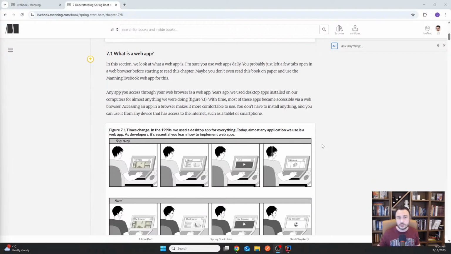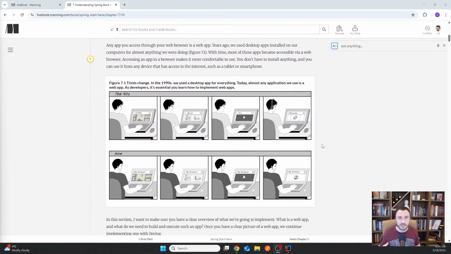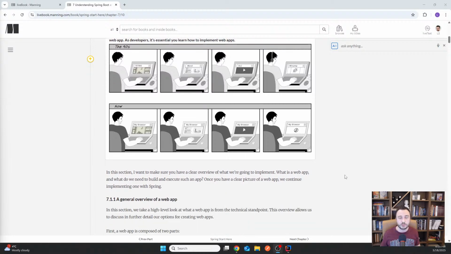So web apps, why are they important? I'm going to skip quickly over this section because we already know that today most things are no longer desktop based. You know by yourself as a user that today we use almost everything within a browser. So this nice drawing shows how things were when I was a child in the 90s. We were using different applications for everything, Winamp, whoever remembers that. And today basically we use the browser for absolutely everything.